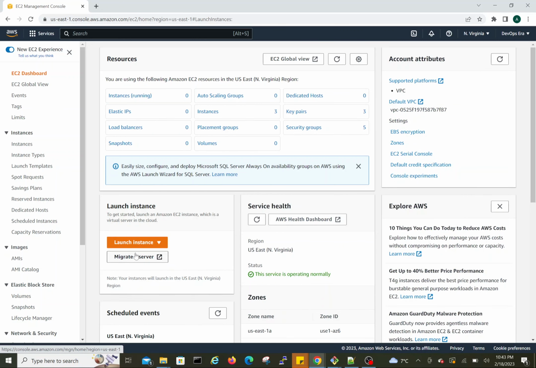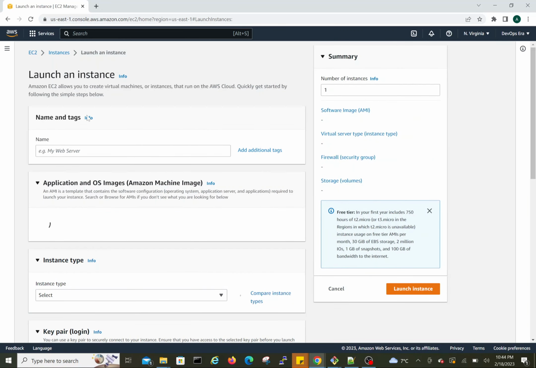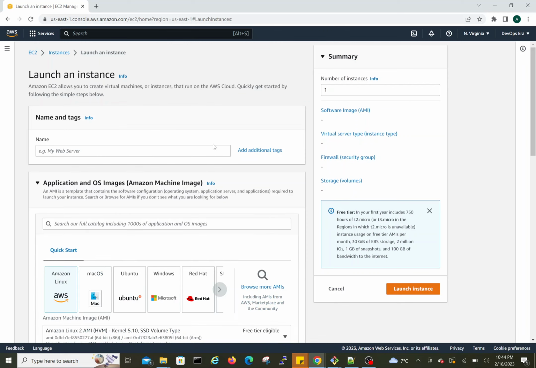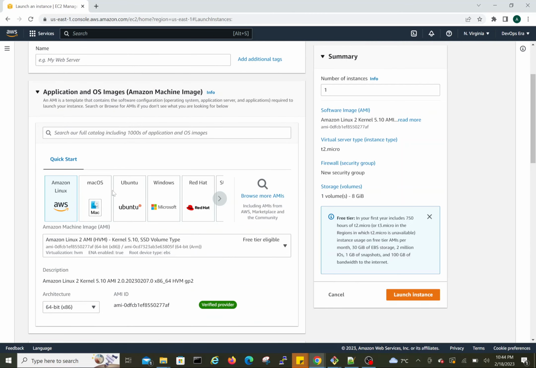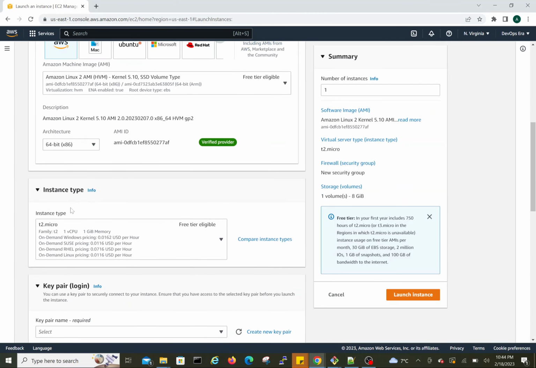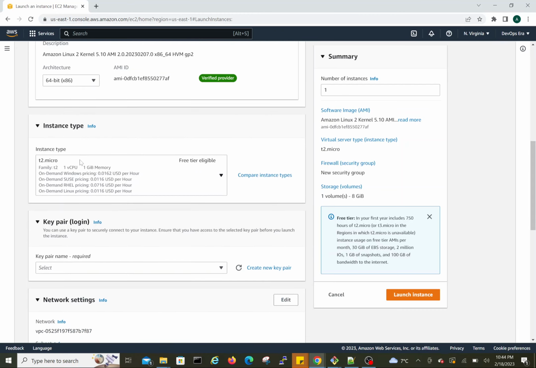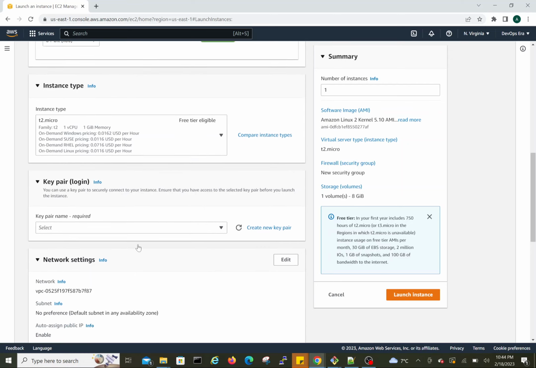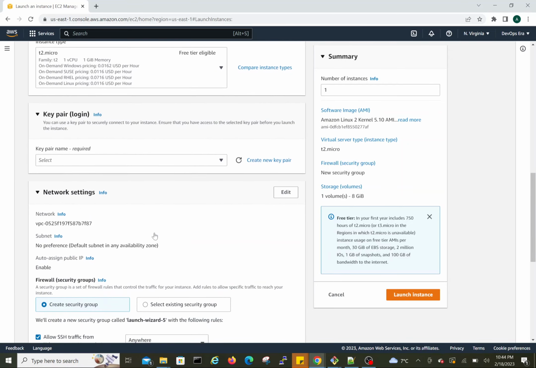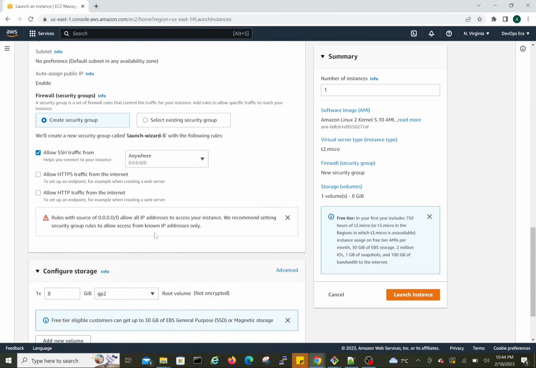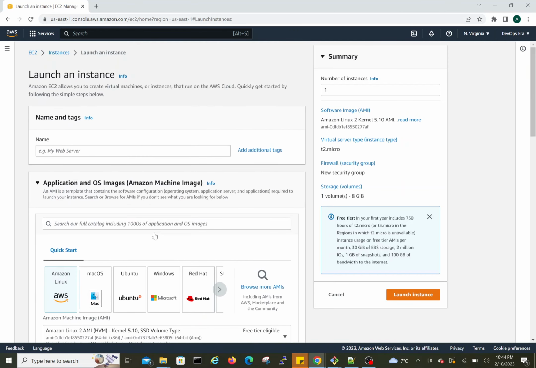So on the launch instance, we get the page where we need to fill in certain details. It is just like a form. So here we need to give the names and the application and the OS image which we want to install, and then which type, how many CPUs or how many gig of RAM. So there are different tiers available, and then how we want to authenticate ourselves in order to connect, and some network settings. Okay, we will see it step by step.